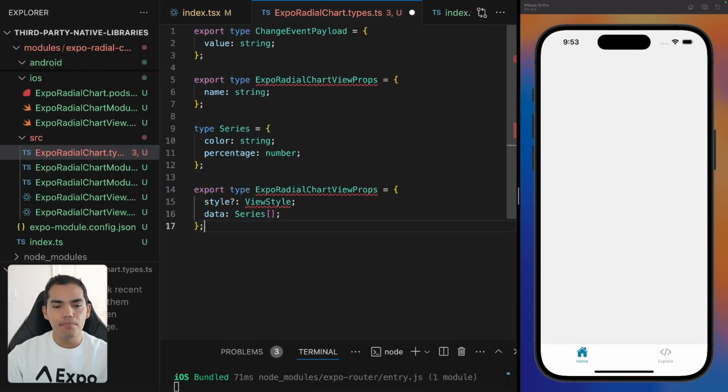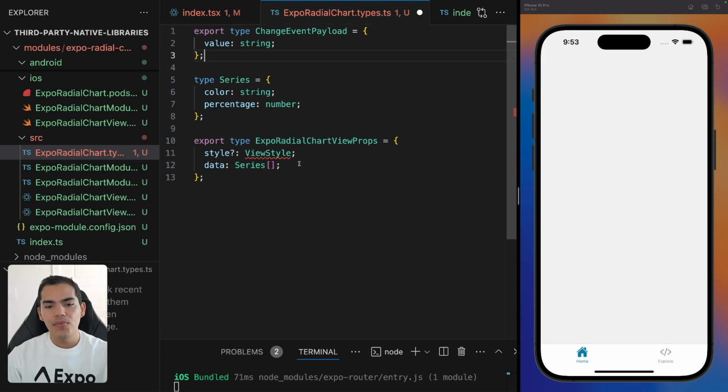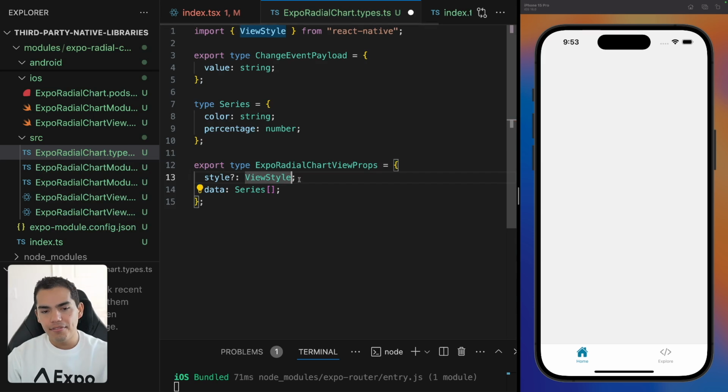So let's go ahead and put this down here. And now we already have this one, so let's go ahead and delete it. We won't be using that one. And this is using the style for a view style, and we can import these from React Native. Okay, so we can pass the style and data. These are the properties that we're going to be passing to the native side and rendering based on this.